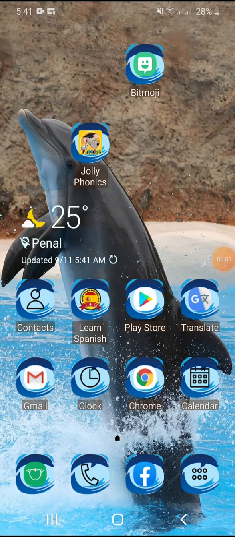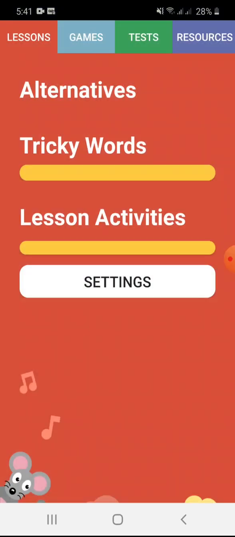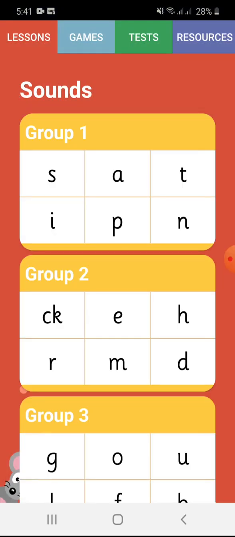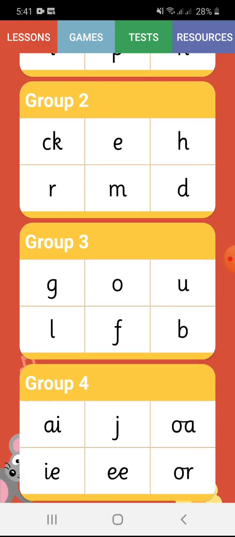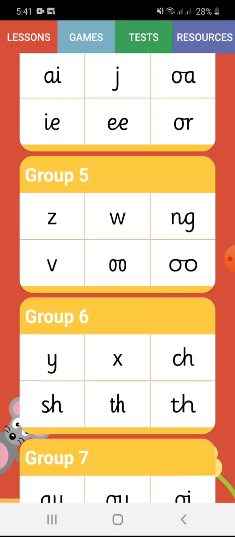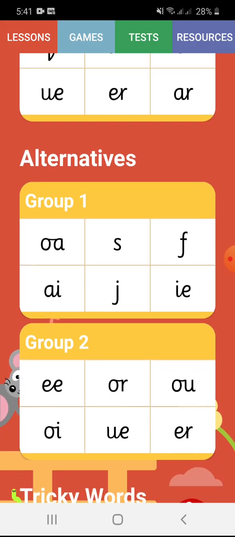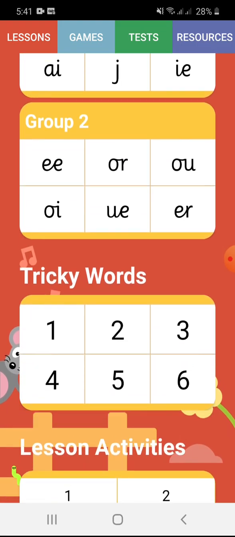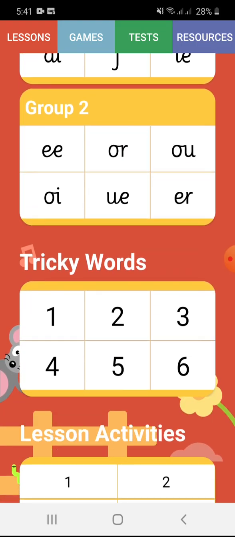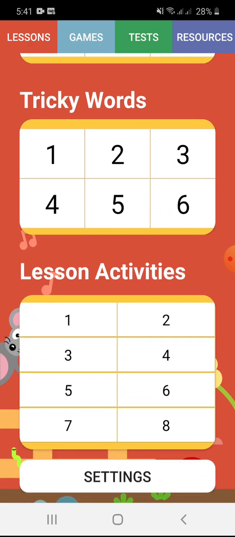So today I'm going to show you how to use the Jolly Phonics app on your phone or tablet to assist your child with reading or learning to read at home. The first thing you notice when you open the app is that the letters are organized into 7 groups. And as you go down, there are additional lessons. We come across the tricky words, which I will guide you through.